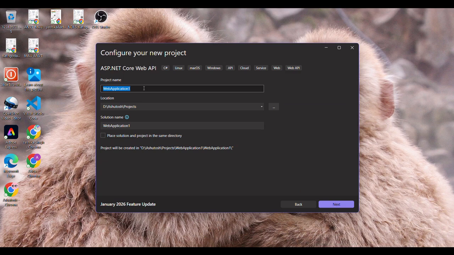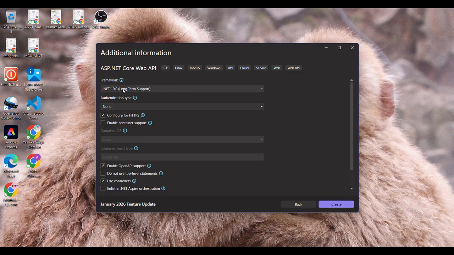I can give any project name. I'm giving the name First API, and click on Next. It will ask you to choose the framework. I am choosing .NET 10.